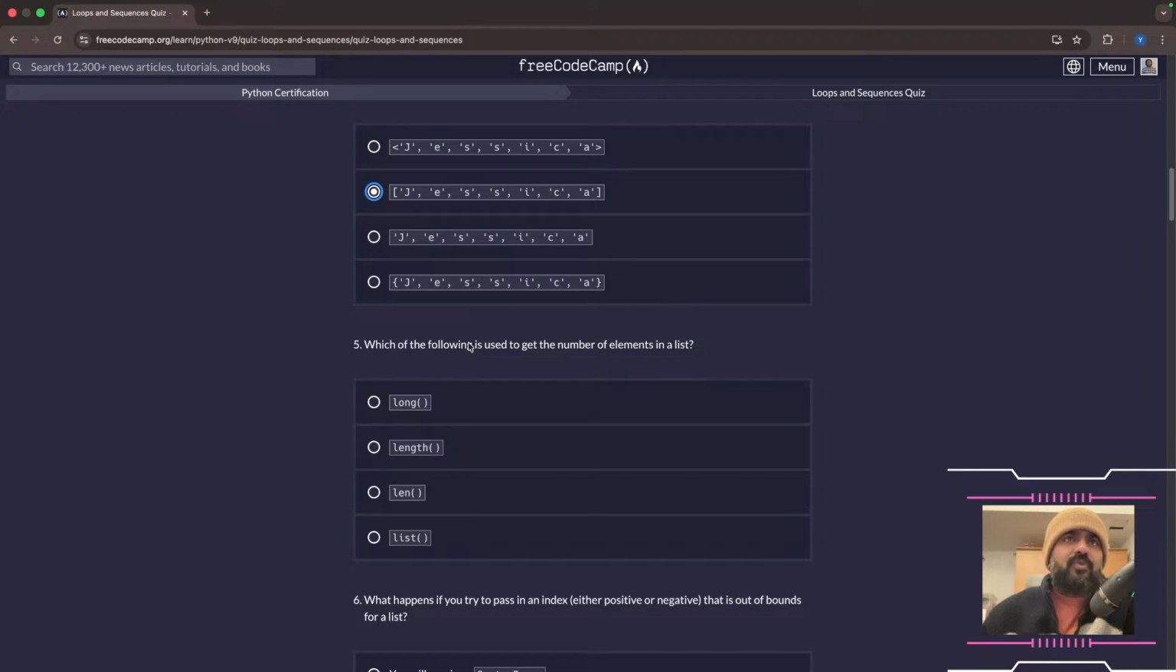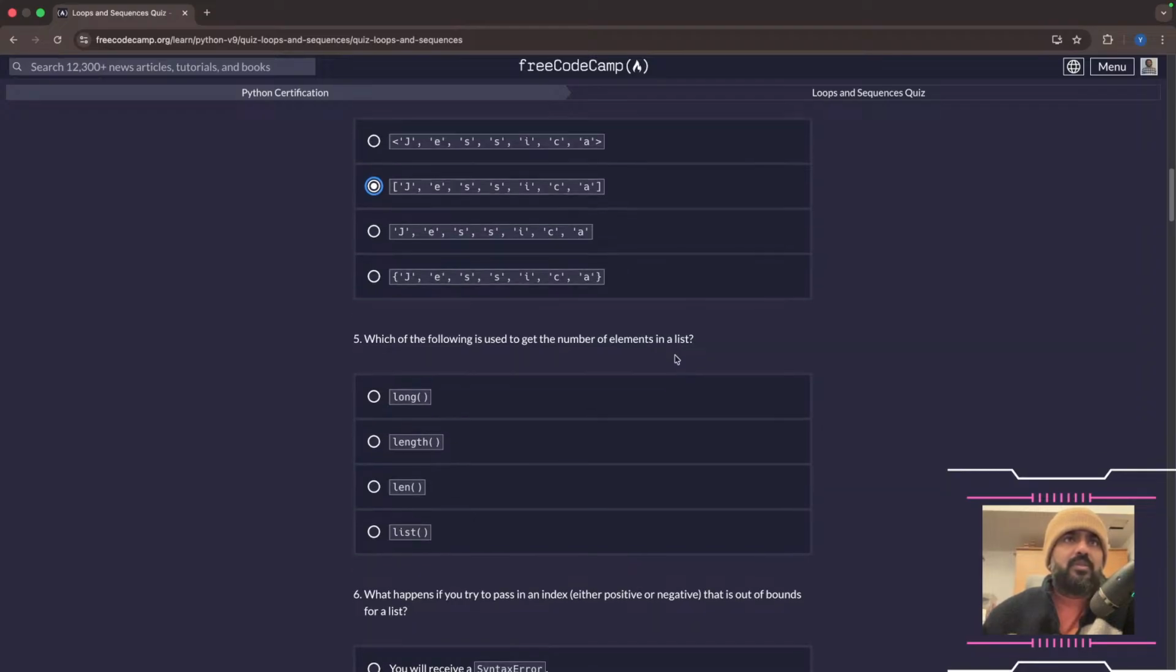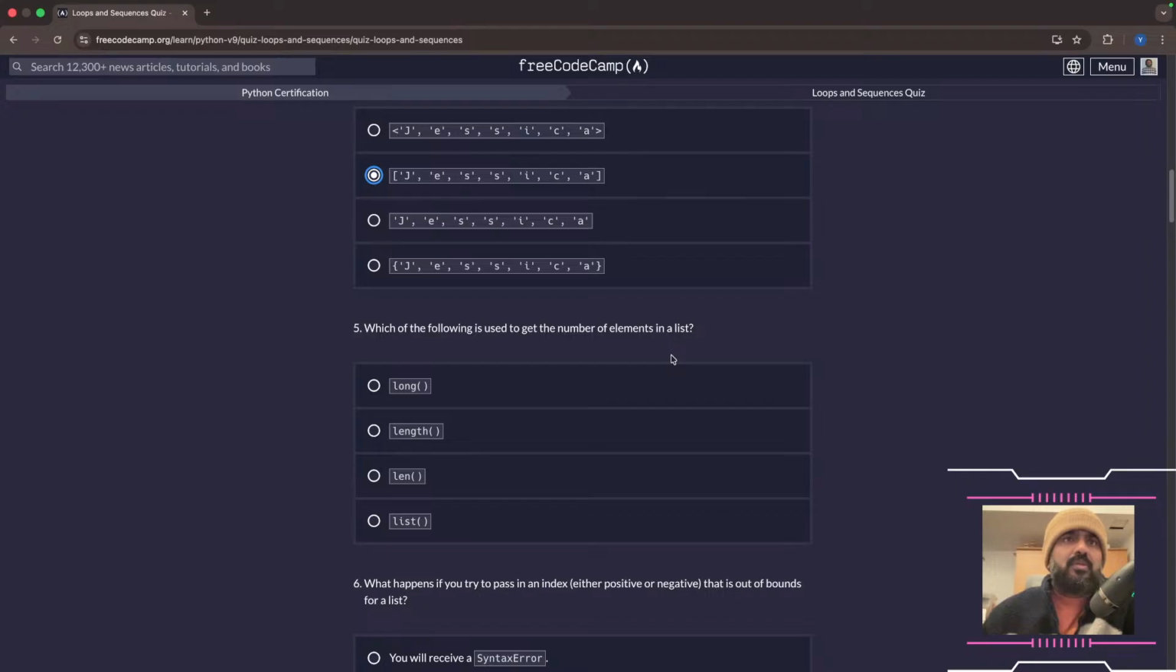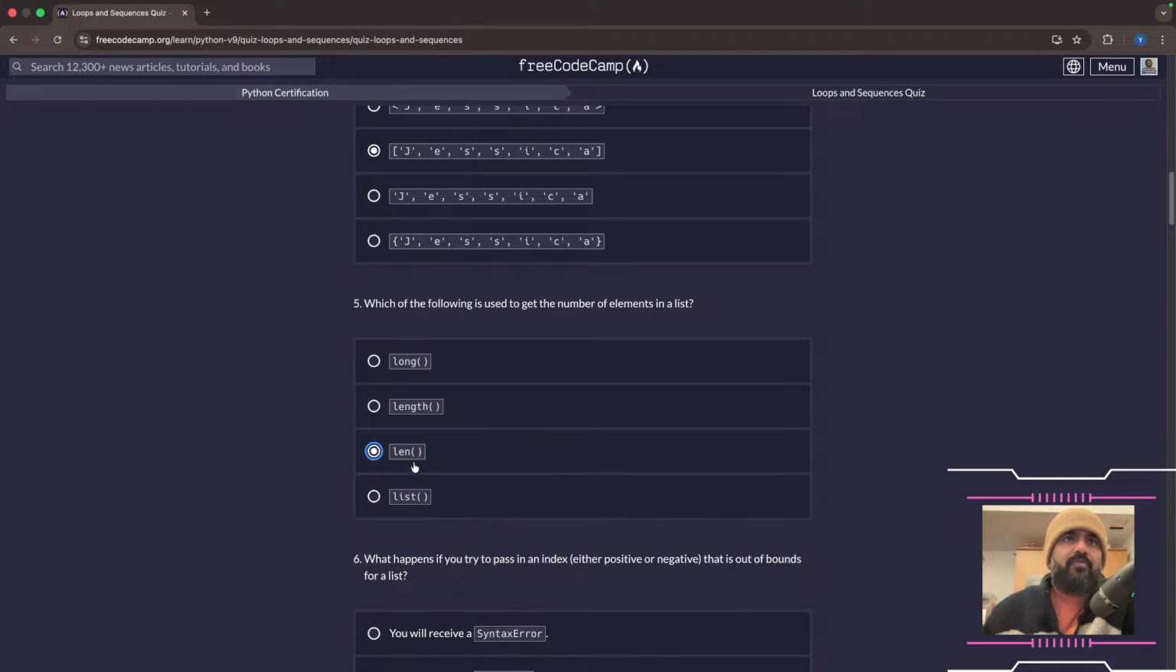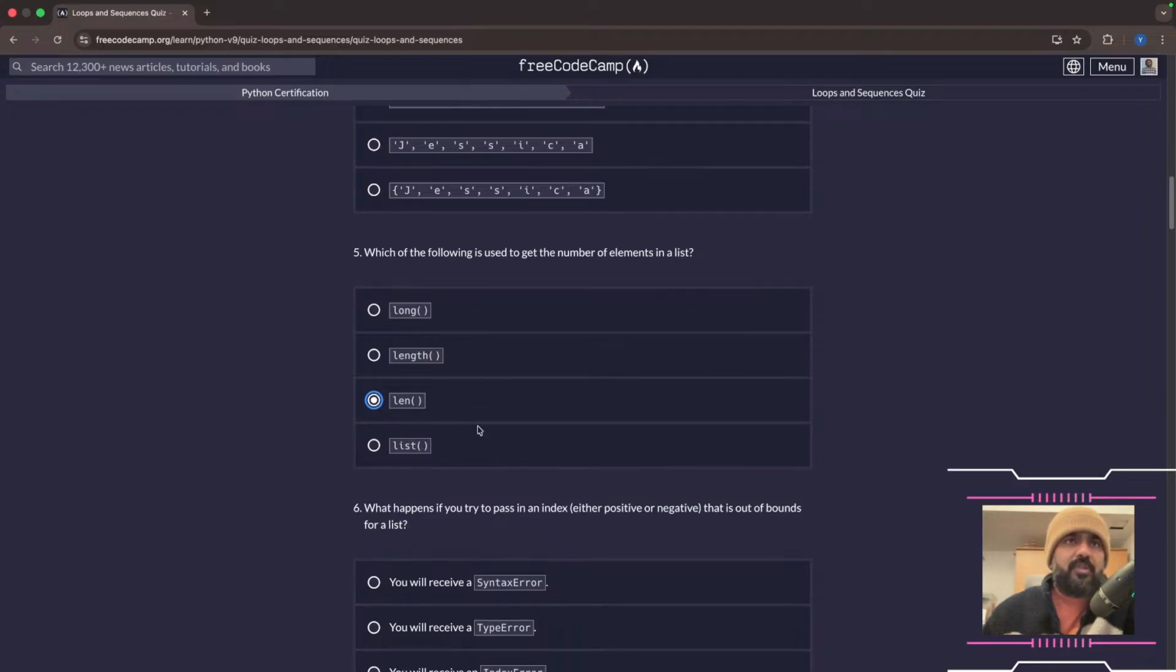Which of the following is used to get the number of elements in a list? Okay, the length, the number of elements, how many there are. So the length function is there. If you put a list in the length function, it will give you the number of members.